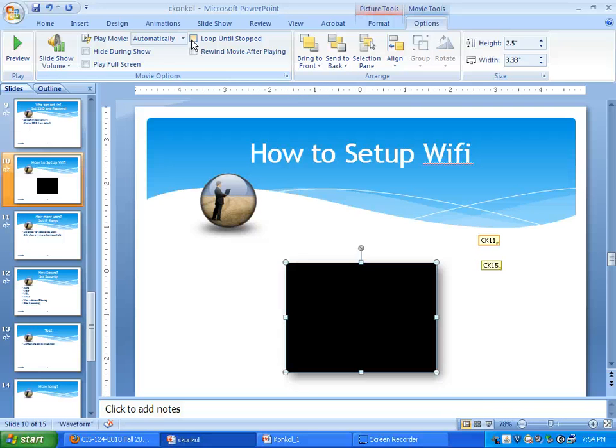Rewind movie after playing, same thing. Say you're running a presentation over and over again where people are coming by your booth at a conference and you want it to rewind after every play to show the next customer as they come by, instead of manually having to do it. That's a nice feature as well. I've used that before for that purpose. But for general presentation purposes, like we're learning tonight, generally you're going to use automatically when you add the video.